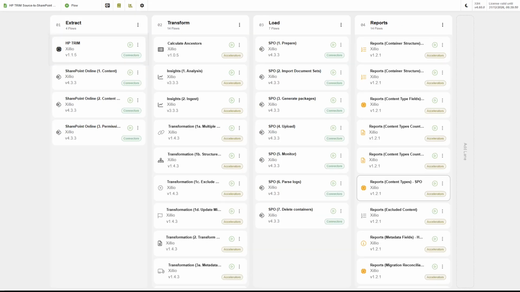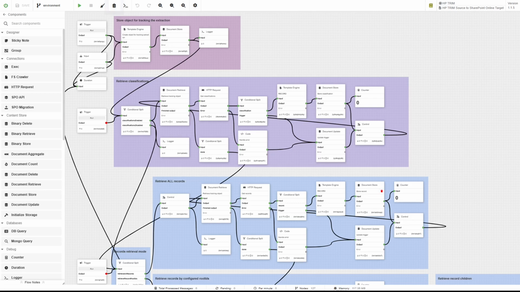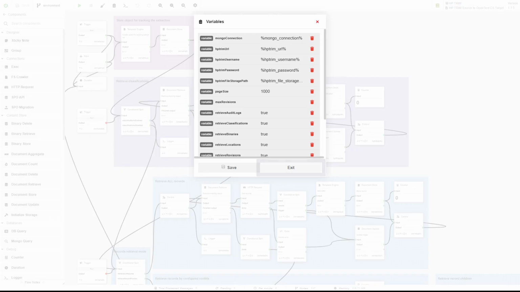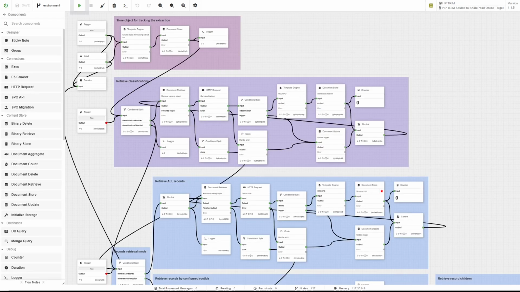Now let's check out the HP Trim source connector. You can configure the flow to match your extraction requirements. This is the Variables Management window with variables and toggles. Any sensitive variables are pulled from the environment and stay hidden. When you've finished your configuration, you can run the flow and start the extraction.